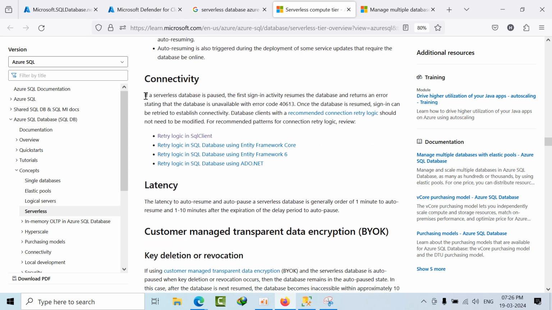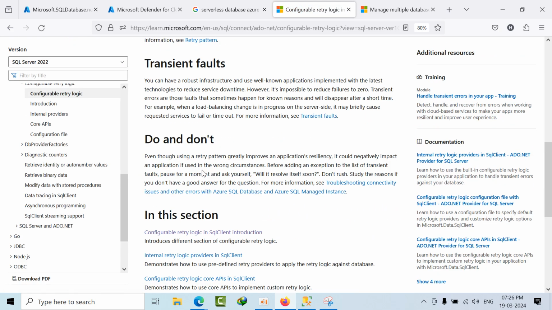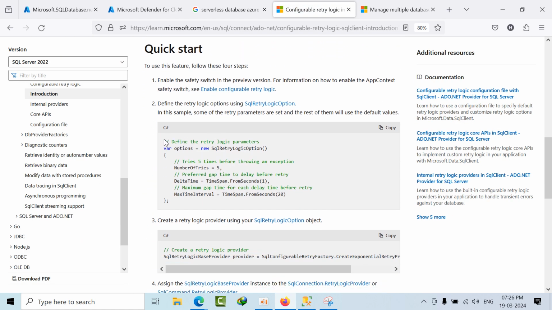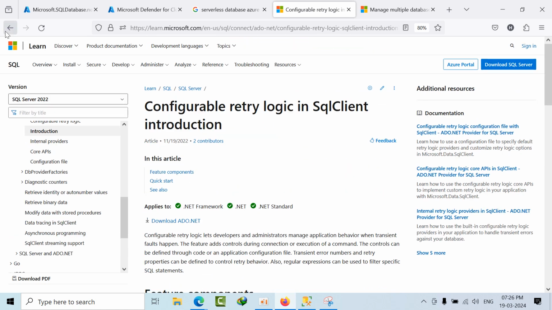Now here it is saying that if the database is paused, the first login activity, the first connection, will fail with error 40613. And if you are using a SQL client or .NET from the application, not from SSMS, you have to use retry logic here. This is how you need to implement the retry logic.